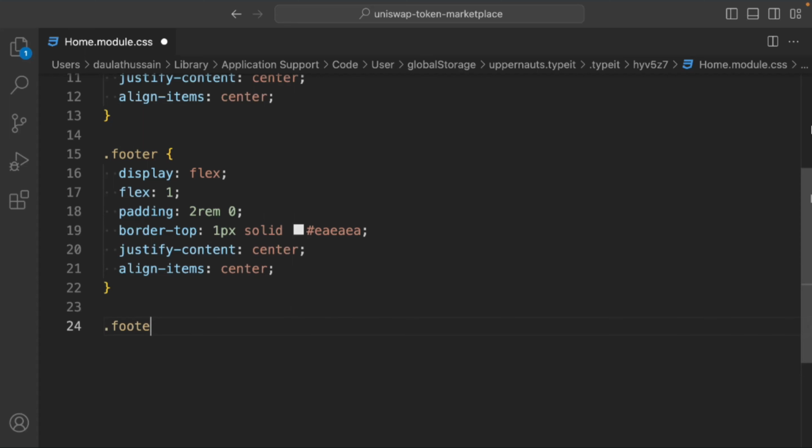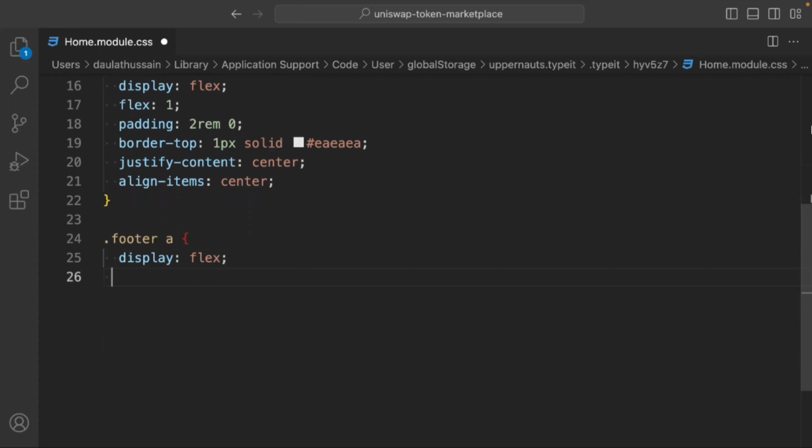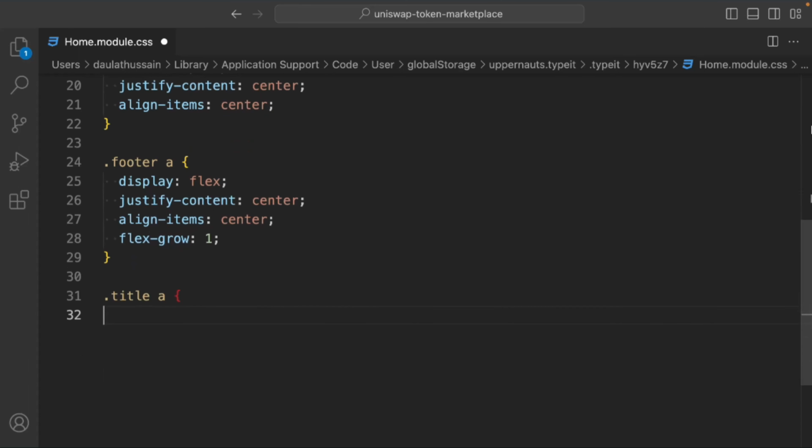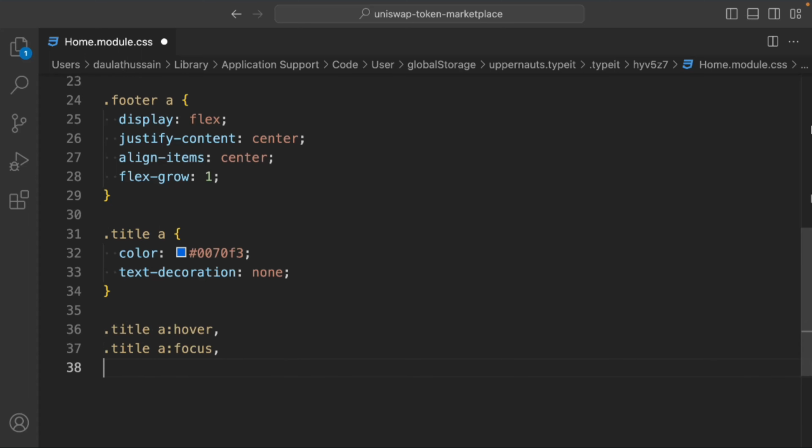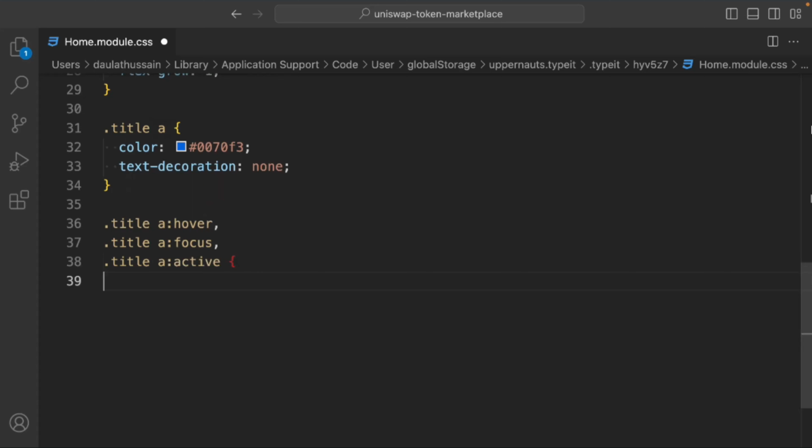Come here, we'll take the footer and we'll target the anchor, display flex, justify-content center, align-items center, flex-grow 1. We'll target the title anchor, color custom color bluish, text-decoration none. We'll take the title anchor hover effect. We'll say title focus, title active, and we have to change the text-decoration to underline.